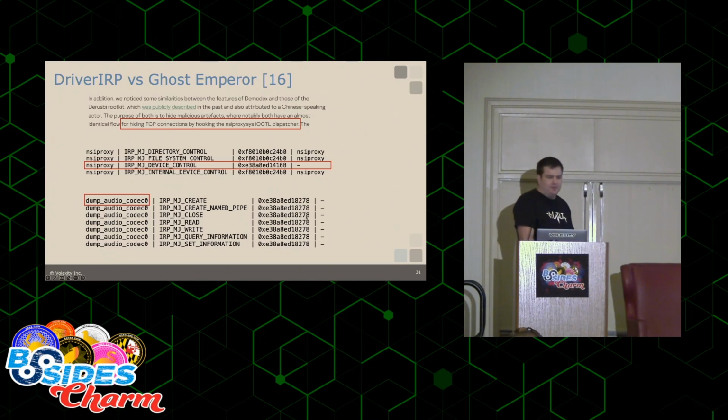And this is an example: if you run driver module against the sample with Ghost Emperor, this dump audio codec 0 gets reported right away because it's hidden and it's malicious. So again, inspecting the IRP handlers, especially for things like the file system and the network stack: not everyone, but a majority of the rootkits we looked at did something like this. Driver IRP found them right away.